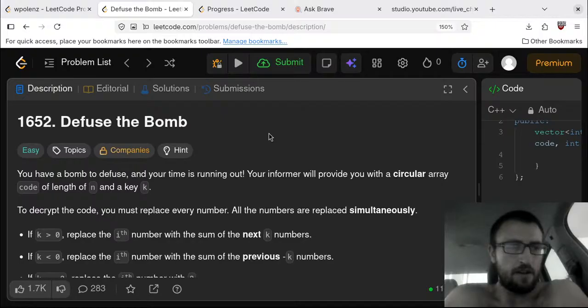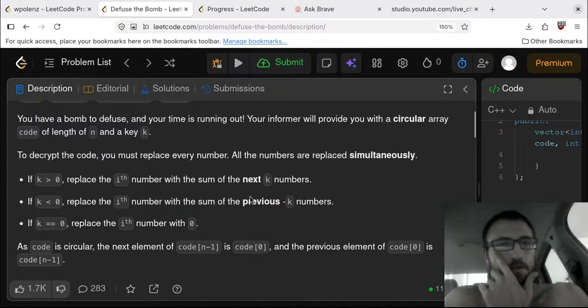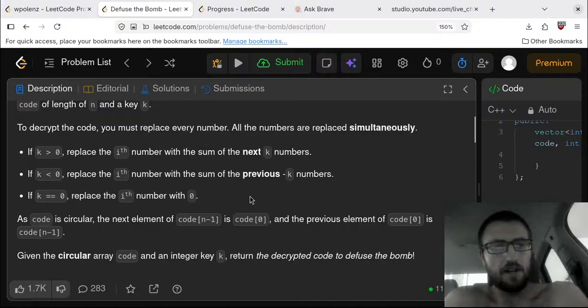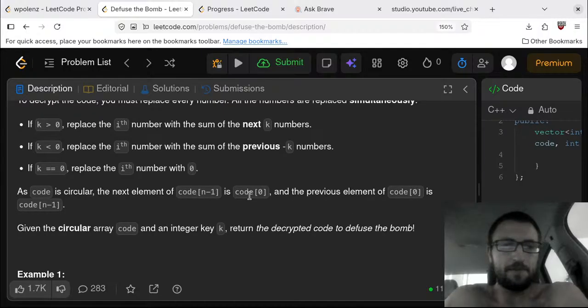To decrypt the code, you must replace every number. All the numbers are replaced simultaneously. If k is greater than 0, replace the ith number with the sum of the next k numbers. If k is less than 0, replace the ith number with the sum of the previous k numbers. If k is 0, replace the ith number with 0. The code is circular: the next element of code of n minus 1 is code 0, and the previous element of code 0 is code of n minus 1. Given the circular array code and key k, return the decrypted code.